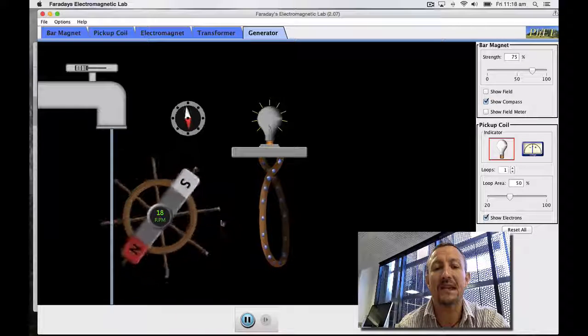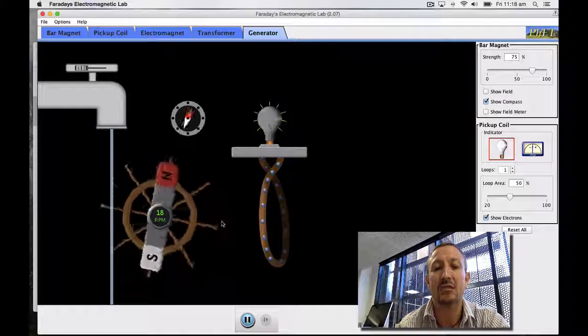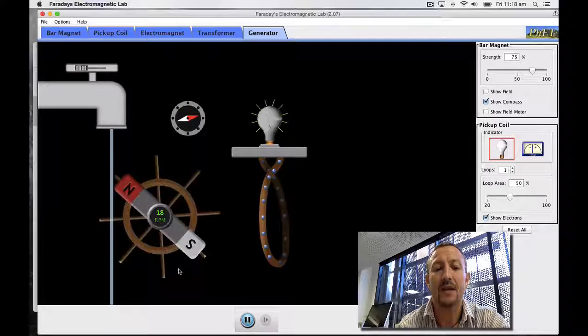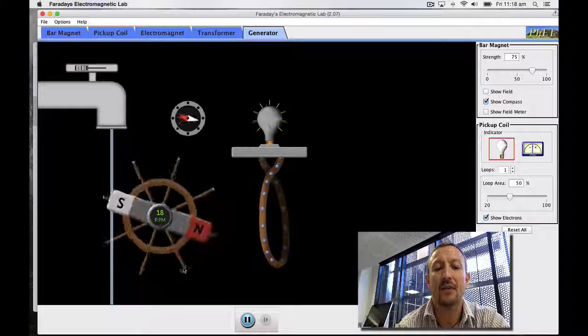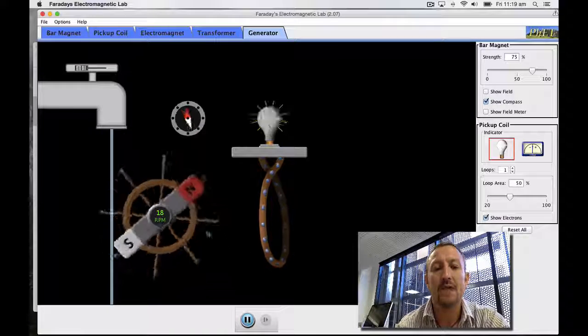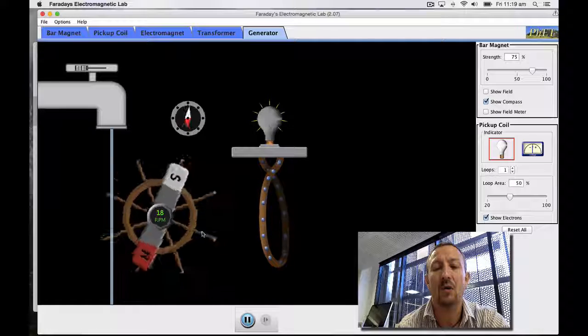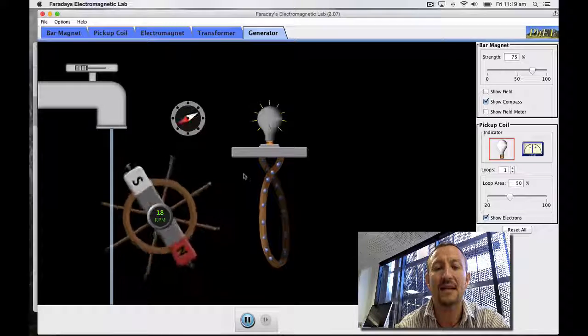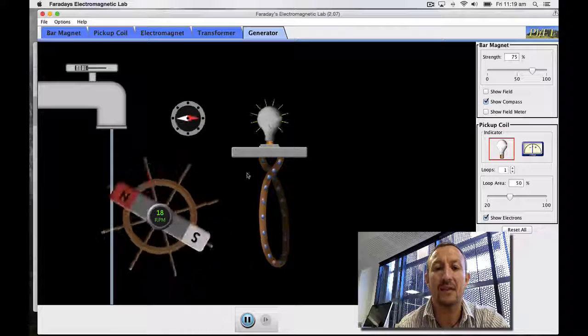Remember that the density of the magnetic field is going to be greatest when you've got the pole where the arrow is now. It's going to be weakest down here, because the density of those fields is going to change. So as we rotate our water wheel, we will see that we're getting a change in density of the magnetic field in this area here.